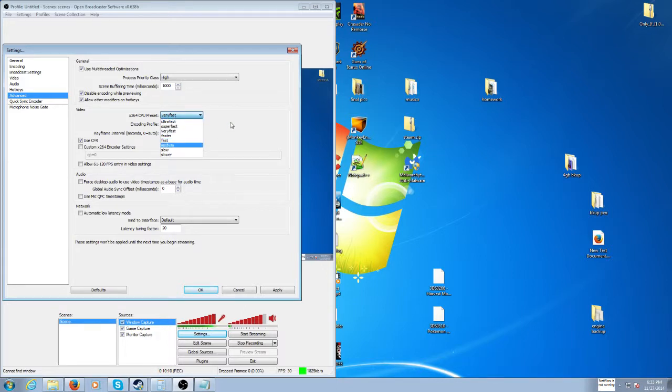Anyways, here is your X264 CPU preset. I'm not sure if you'll get this if you're able to use QuickSync. The farther down you go, the better your video will look, but also the more it will take from your CPU. If I go from very fast to faster, it takes up about twice as much of my CPU. So, when I'm doing 1080p right now, because I don't have a good computer, I go ultra fast.